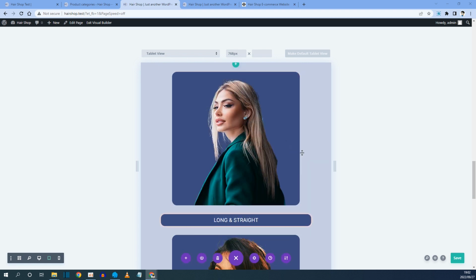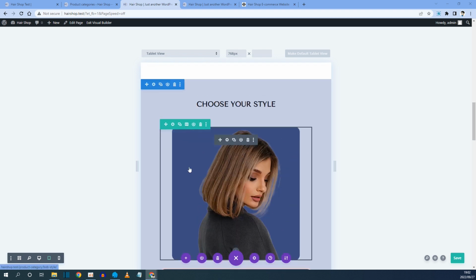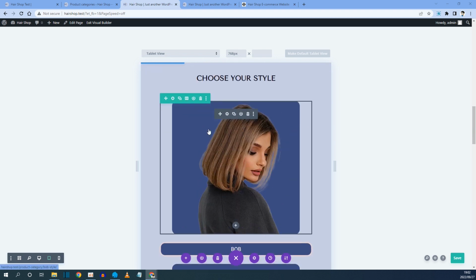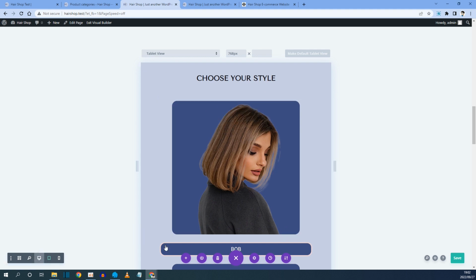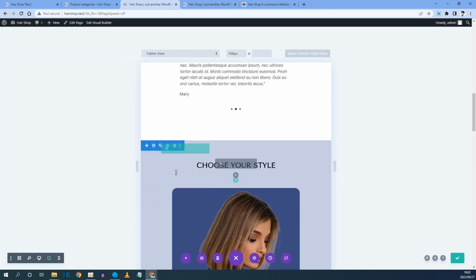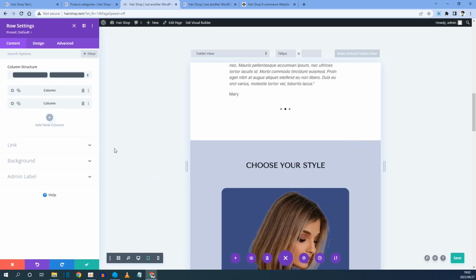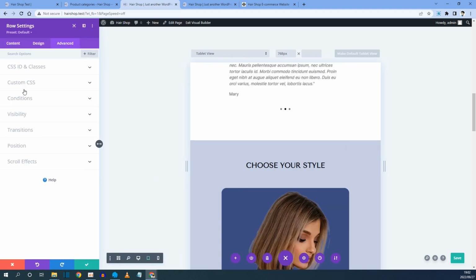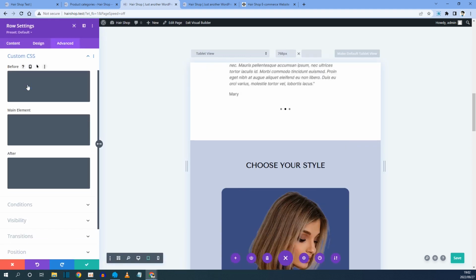So the first thing, I think for a tablet, these images are too large. We can still actually have it as on the desktop where the images are alongside one another in a row like that. So if I click on tablet, and we come to the first row here, let's click on the settings and let's go to the advanced tab and let's go to custom CSS.